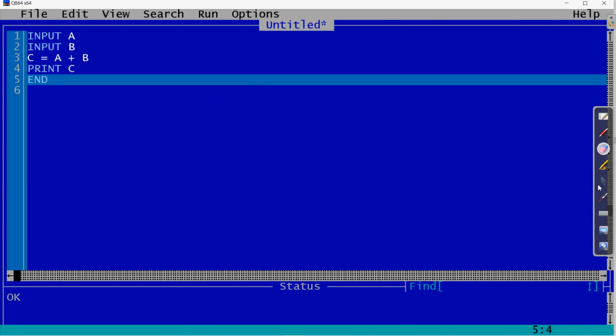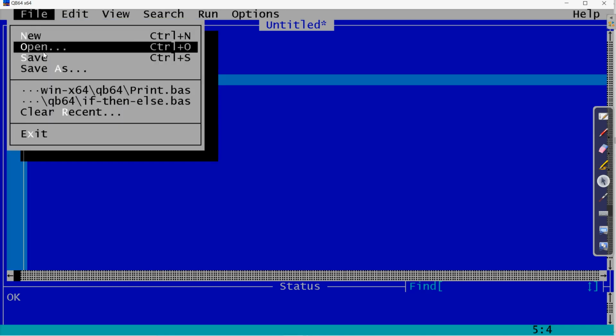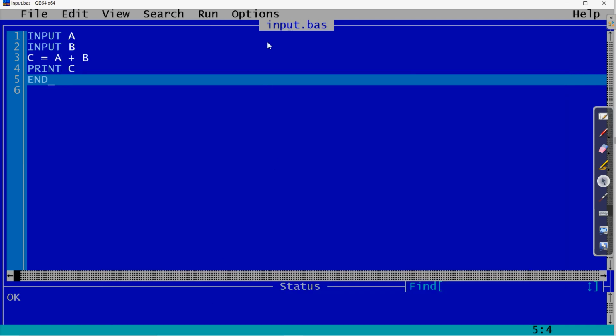So if we want, we can save this program and come to the new. So how to save this program? You can go to the file, then we have the option to save. Suppose I want to save this program with the name input. So it will save the name with input. Click on the OK button. So here you can see now the name is input.